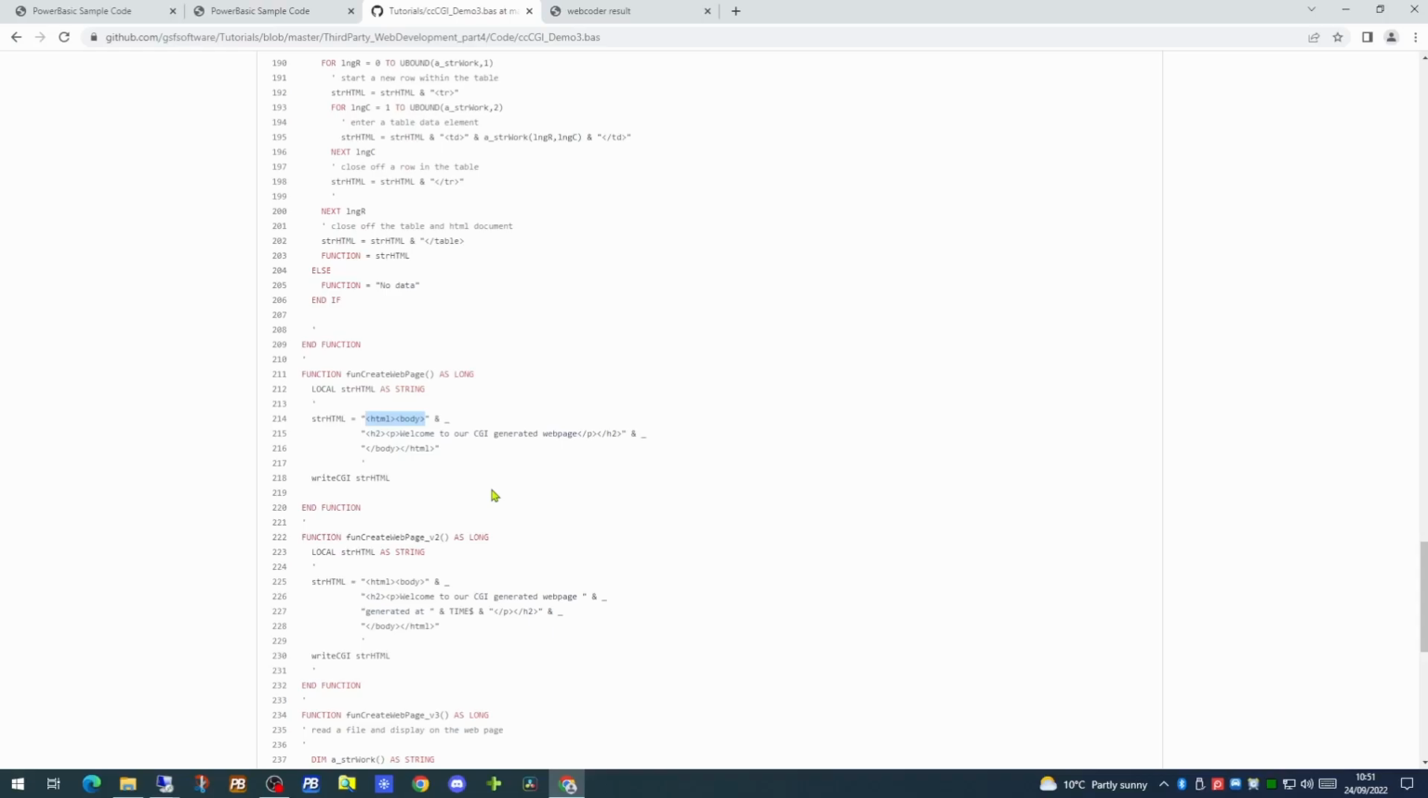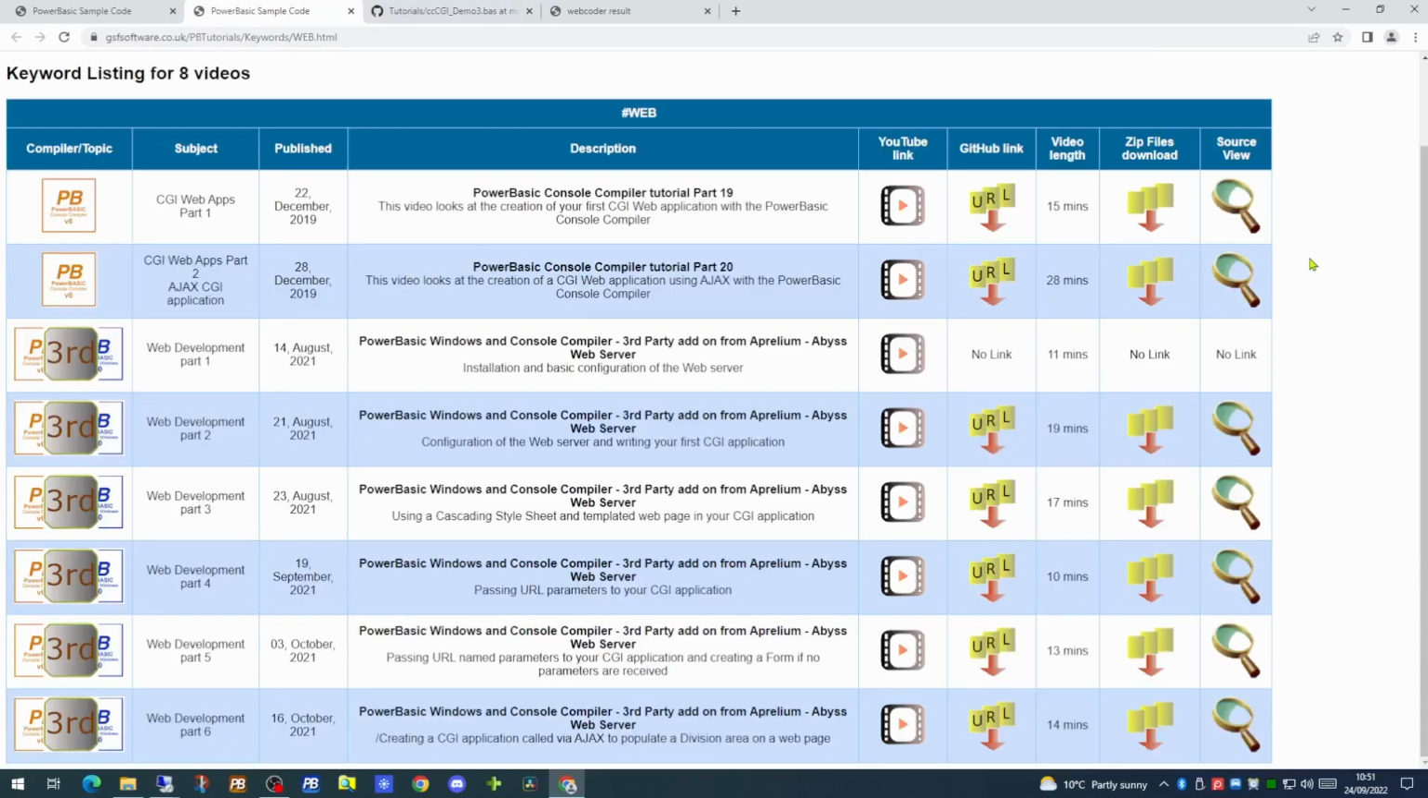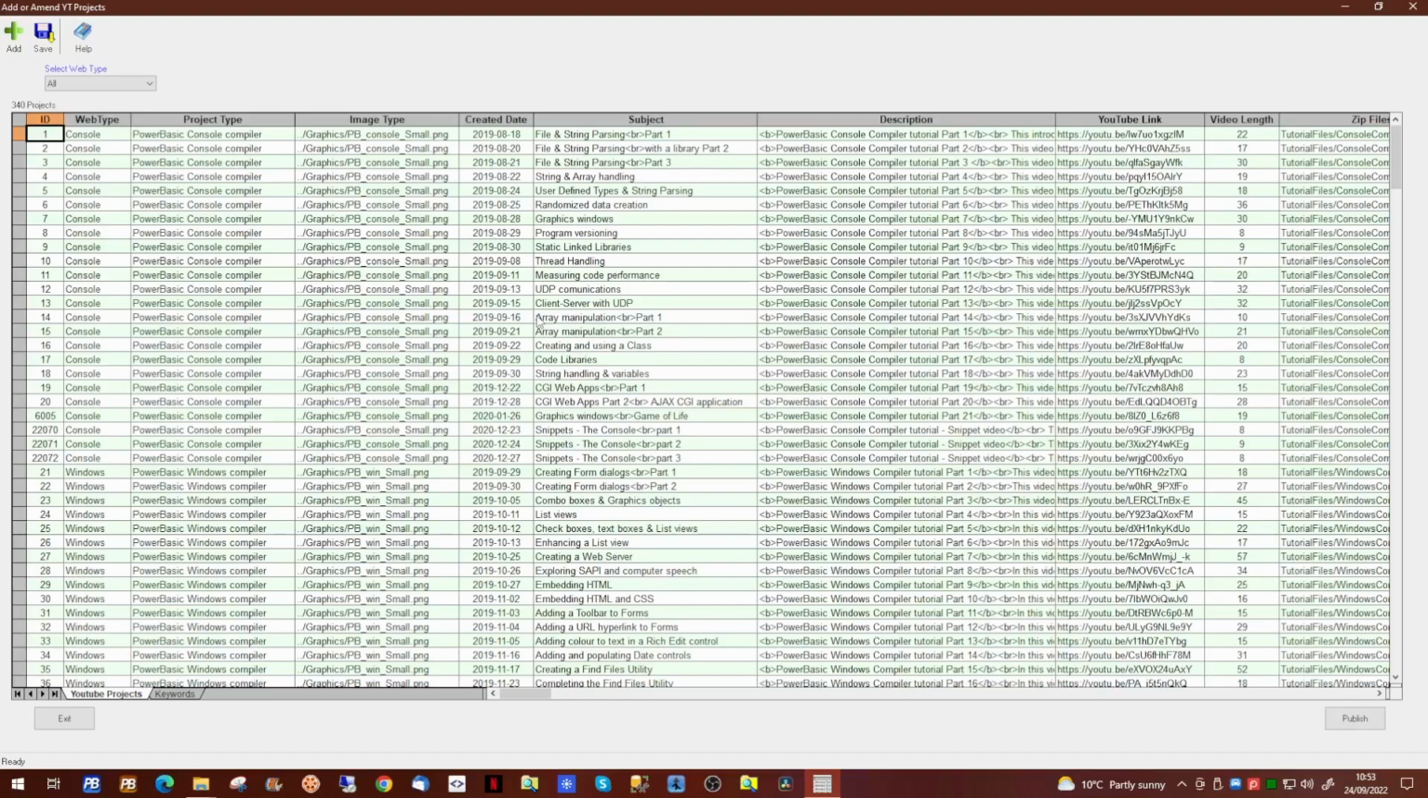So we're going to have a look at the WebCoder DLL to see how it functions. But before we do that, we're going to have a look to see how this website is actually maintained. The website is formed of a number of static HTML pages. The data for this is held within a Microsoft SQL Server Express database and is generated using PowerBasic applications. This is the application that maintains our website. It basically has a list of all the videos we have created, with details of the created date, the subject, the description, and all the links.